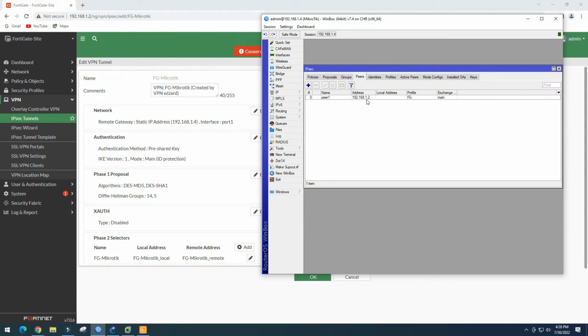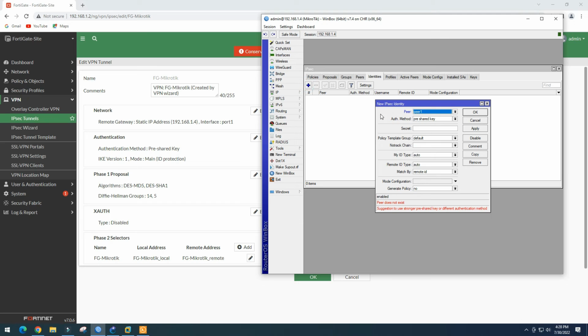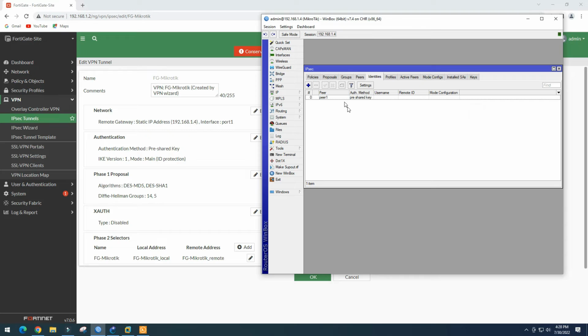our peer, our profile, and then we need to create our identifier. This is the password 1 2 3 4 5 6. Okay, so apply.